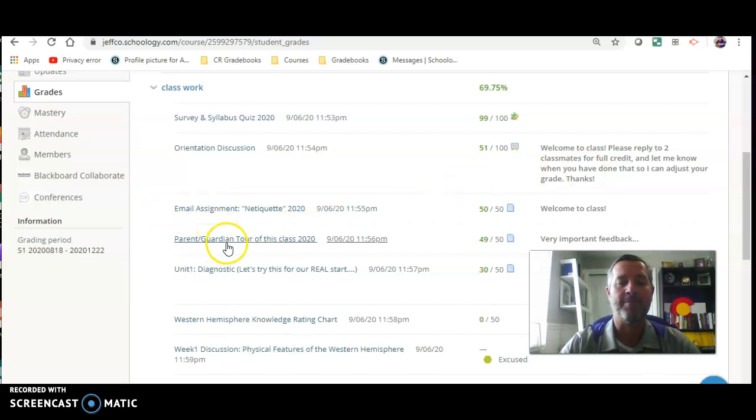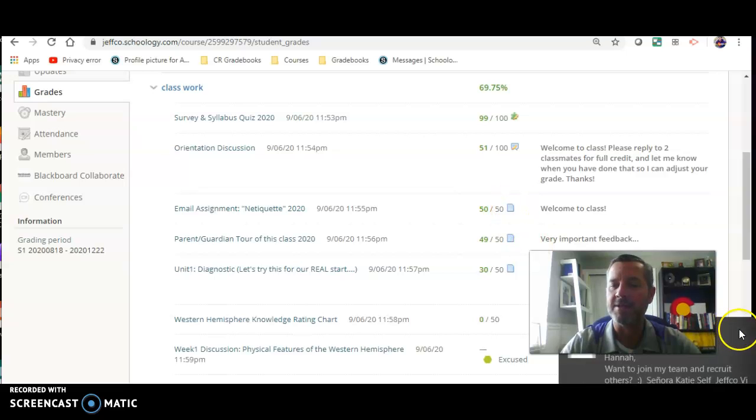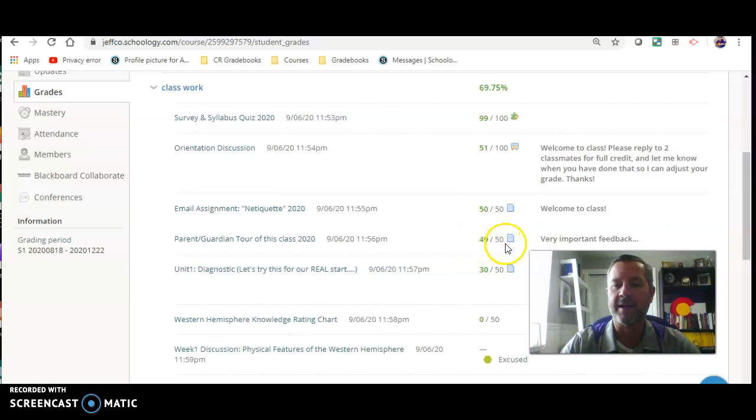Email assignment and parent guardian tour. These were both assignments you had to turn into the Dropbox. 50 out of 50. And you know it was an assignment because of this little piece of paper here. And 49 out of 50 with, again, very important feedback.